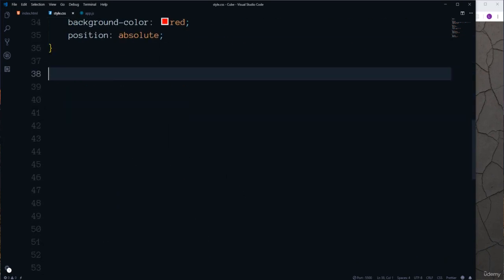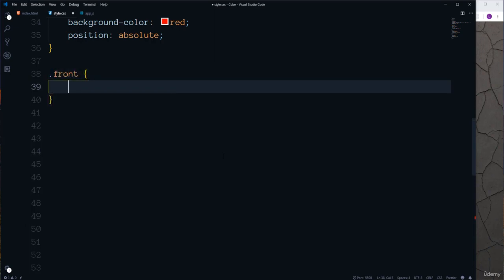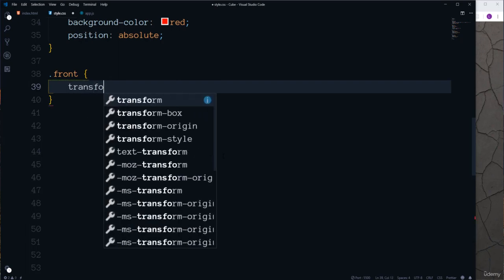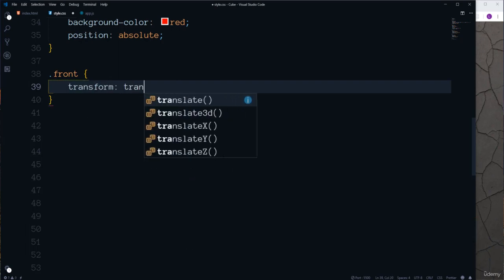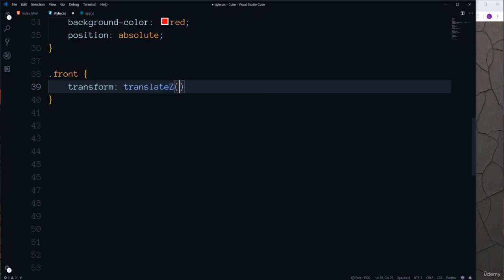Let's start from the front side. Select this element using the class name front. We need to move this face from the center to the front, and in order to do that, we need to translate this element along the z-axis. So let's write transform, then translateZ. Actually, if we insert a positive value here, it will move the element closer to the user, and the opposite will happen in case of a negative value.